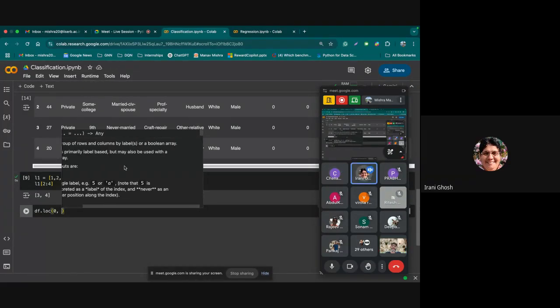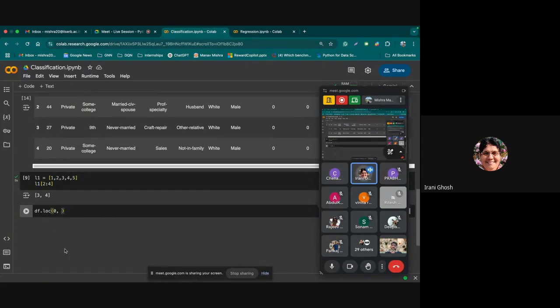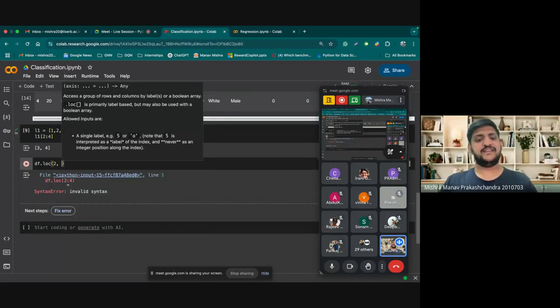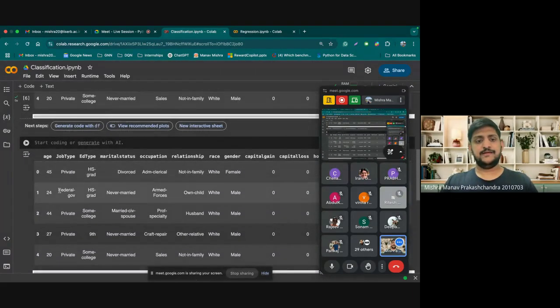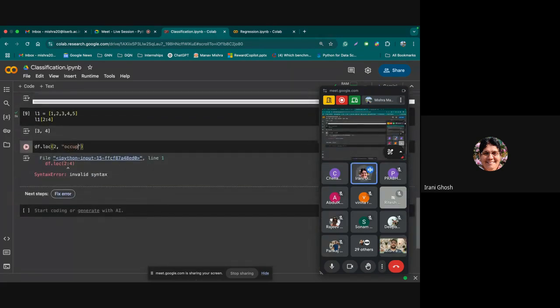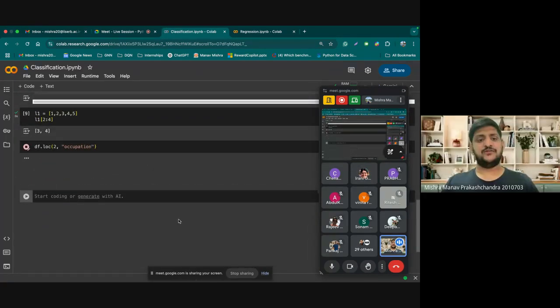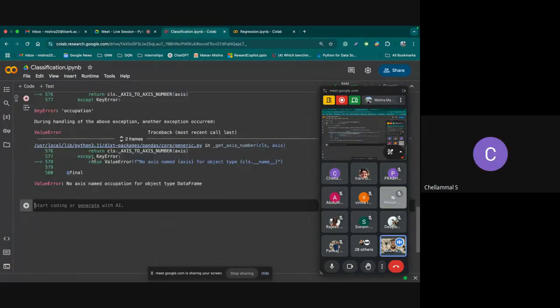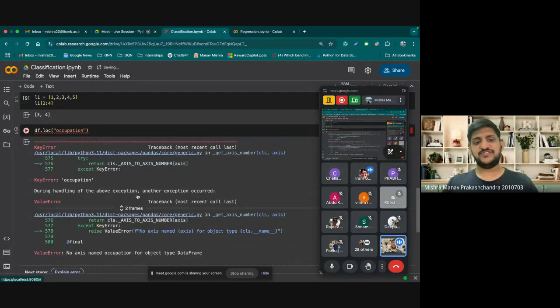So it is not showing the position. The starting position is not shown. You can write loc 2 colon 4 like that, right? There is a row for second row and fourth column. You have to give the name. What is the name of the fourth column? Zero, one, two, three, the fourth is occupation. We cannot give the number. For that, I think you have to use iloc. Let's try this.